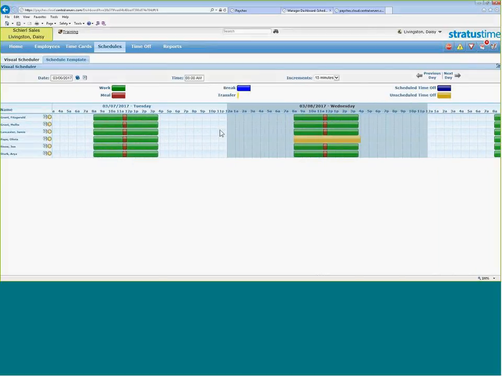Earlier about time off request. Here, we see that we have Miss Olivia Pope who requested time off. When she requested that time off, it was changed to yellow. But before it was yellow, it was a shift. So we'd have to remove the shift in order for that yellow to appear.